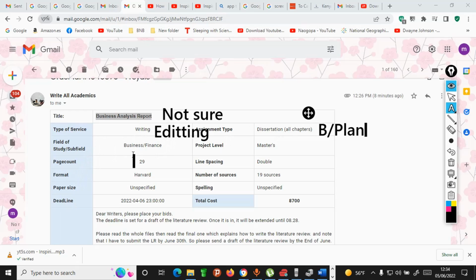And then field of study can have business, finance. You can have medical. You can have health sciences. You can have engineering. You can have whichever. Project level, you can have college student, college senior, masters, PhD, undergraduate, something of that kind. All right. Page count, this one ranges from 1 to whatever number it can be, okay? For this one, it was 29 pages.